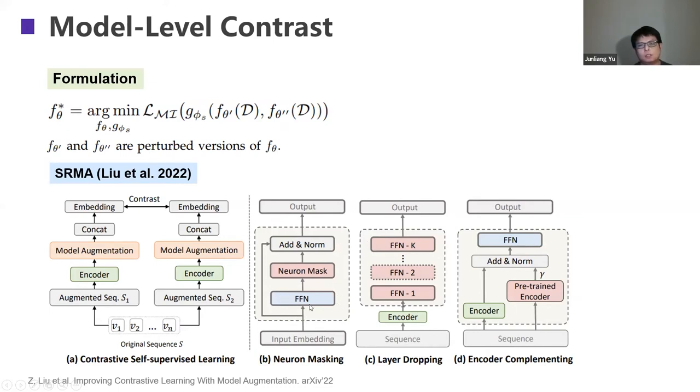So we can see in this paper named SRMA, it proposes three types of model level augmentation for contrast. First, it can mask some neurons, so it can get different representations. Then we can use different representations to conduct contrast, and also it can drop some less important layers in the FFN. And finally, it can also use another pre-trained encoder to generate different representations so that it can refine the information.